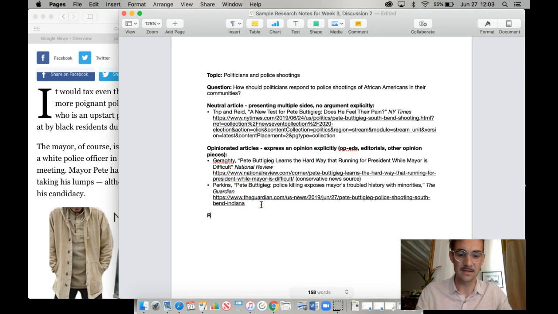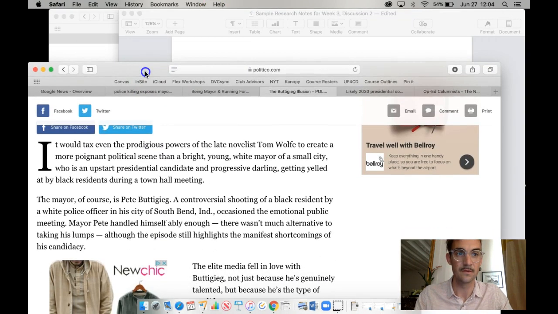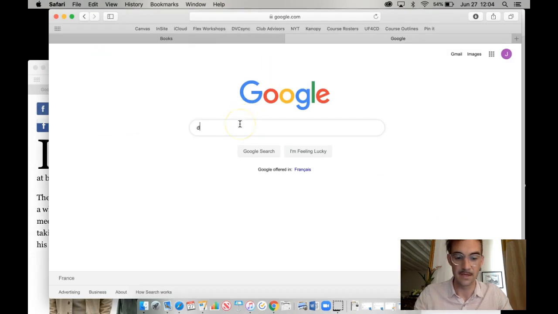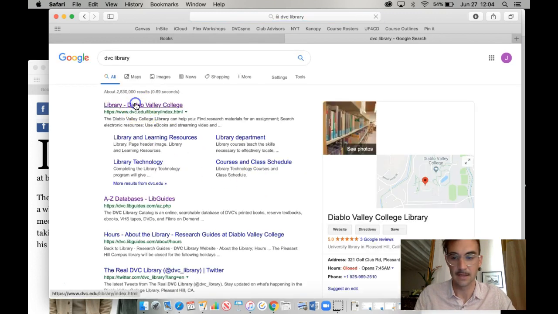Now, the other piece that's important is the research, and you'll see that the requirement for the paper is that it comes from either CQ Researcher or Gale Virtual Reference Library. And these are the specific sources I want you to use. So how do you use them? That's what I'm going to show you now. So the best way to find the DVC library website is, of course, you can just Google it that way. And you'll get to the library homepage.